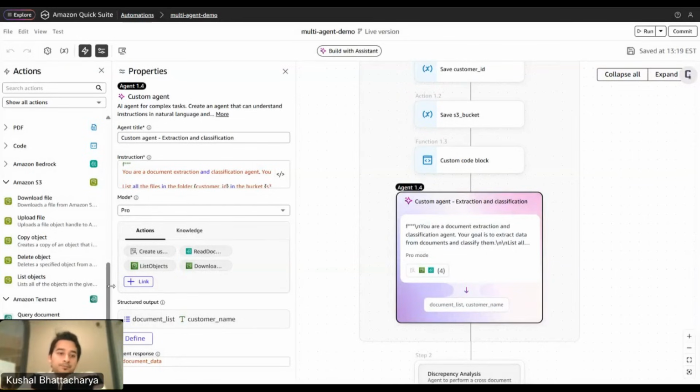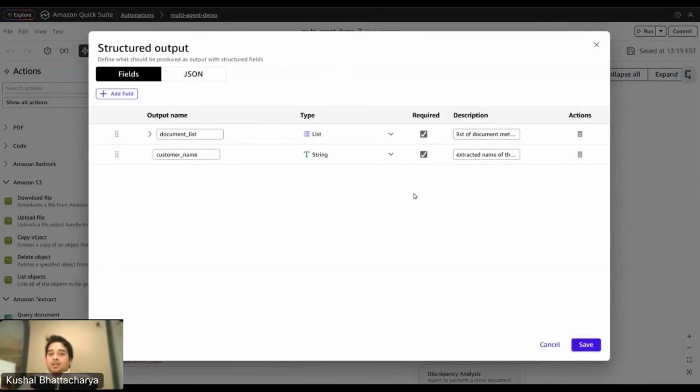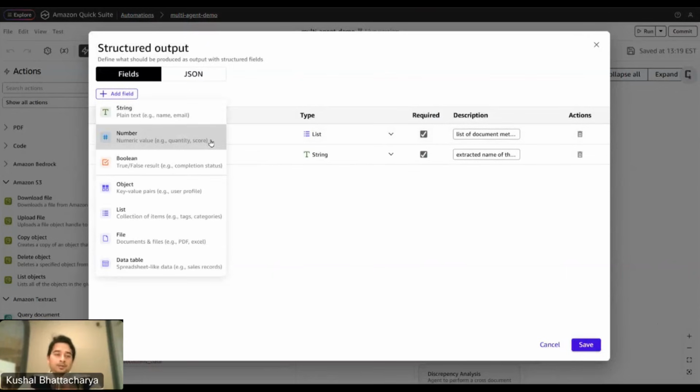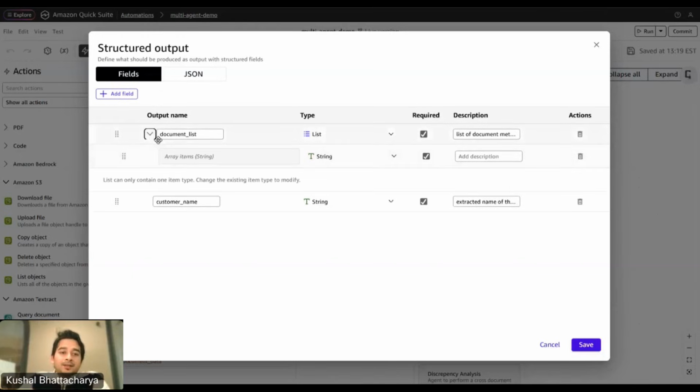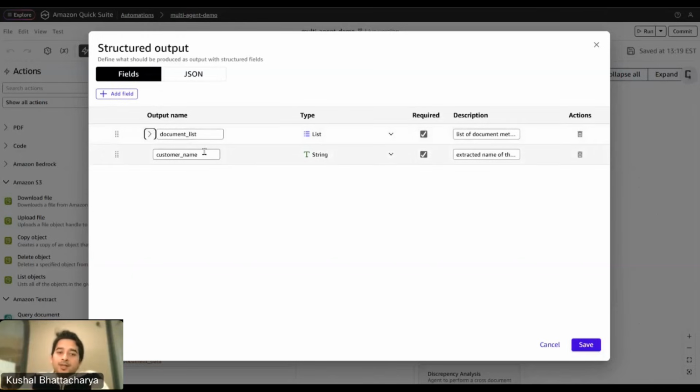What you could also do is define what kind of output you want, like structured output, as was mentioned earlier. It can be anything. It can be a string, a number, a table, a key value pair, however you want to see your output. This is to give some kind of determinism in the agent, so that it gives you the same structure of output every time, and then you will be able to use this output in other agents as well, right? For this case, I've just given a list for all the documents which are there, and I want the customer name out of these documents.